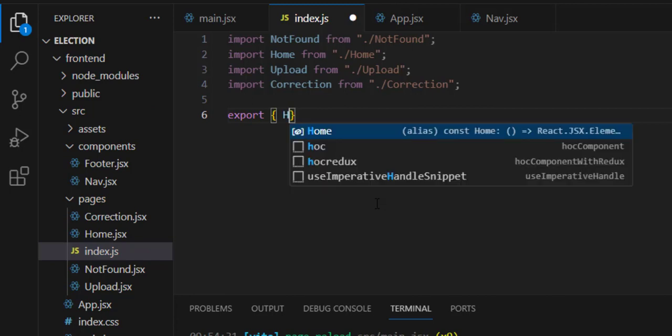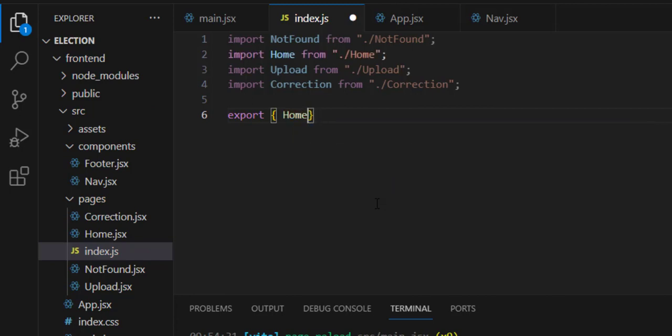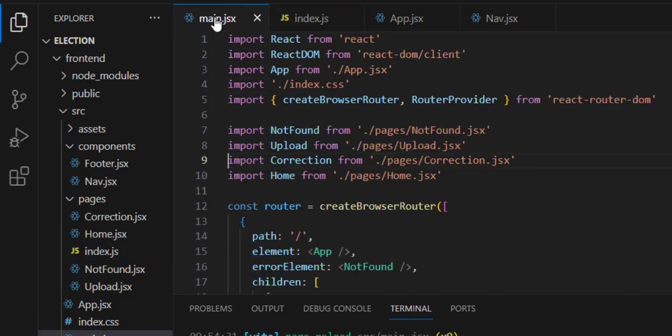and then we simply export them like this. We have home, not found, upload, and correction, just like that. Okay, so let me go ahead and save that. So I will come back to the main.jsx.